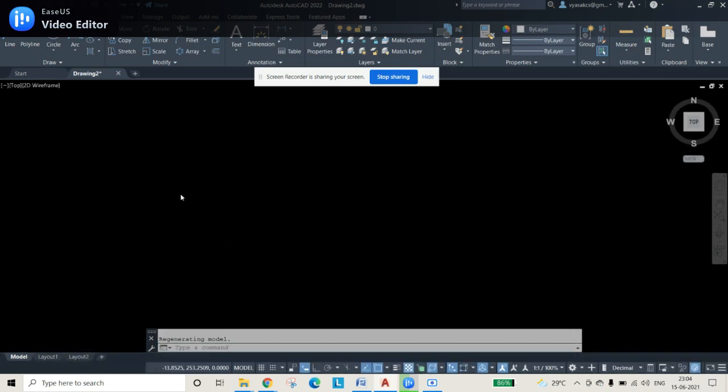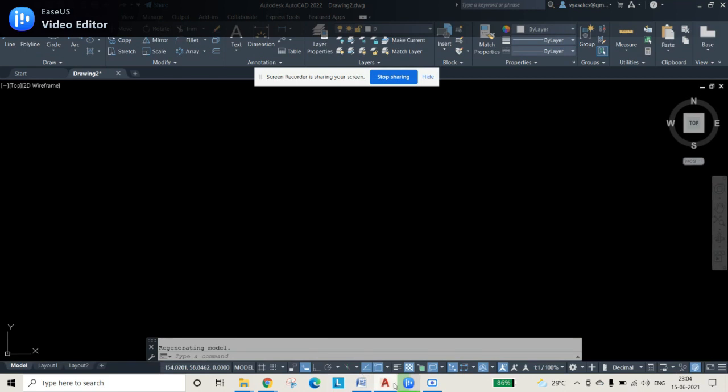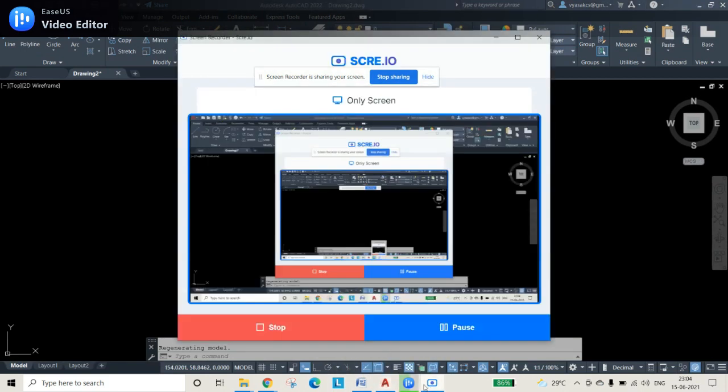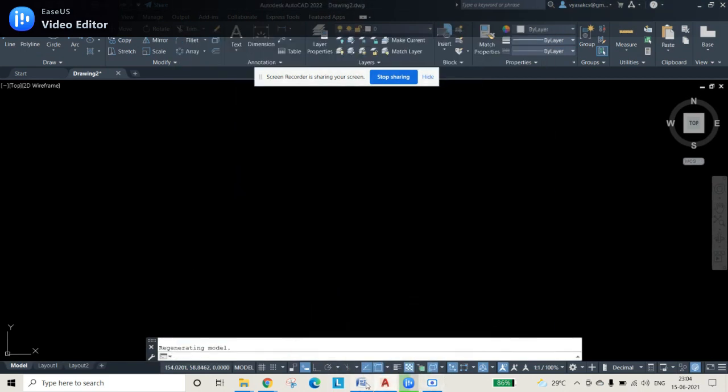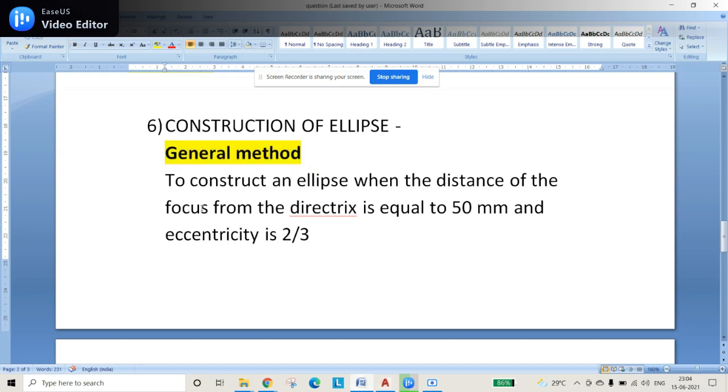Once this is finished, then we'll be drawing whatever the information is given to you in the question. What is information given? There is a directrix and the focus is at a distance of 50 mm from the directrix, and we have eccentricity value 2 by 3.